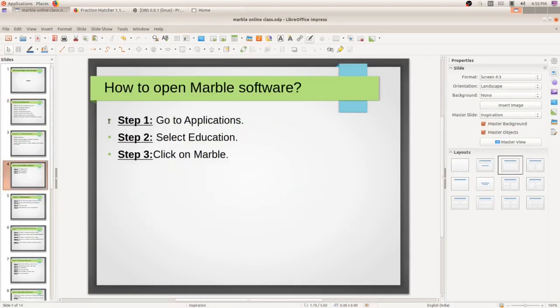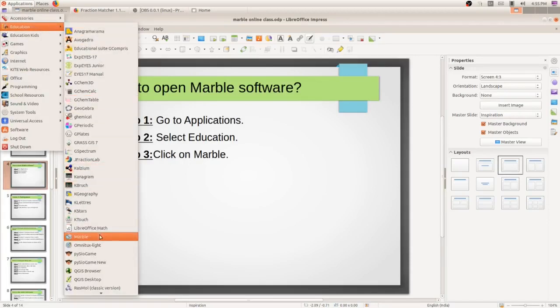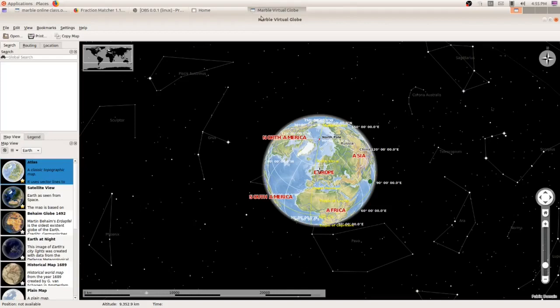As I have told you earlier, first you have to go to Application at the top left corner, select Education. In Education you can see Marble, click on that. The application will open now. Yes, this is our Marble software. Here at the left side you can see a search box for searching places. There are many types of maps here, but that is not your concern. We do not have these in our syllabus.